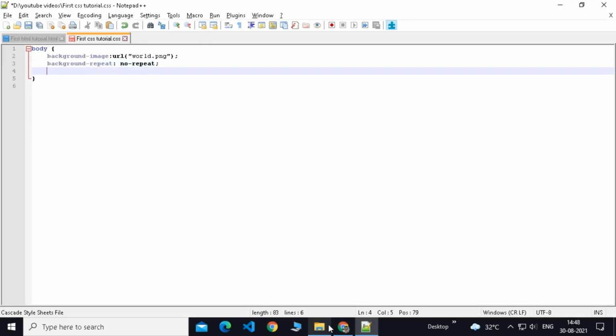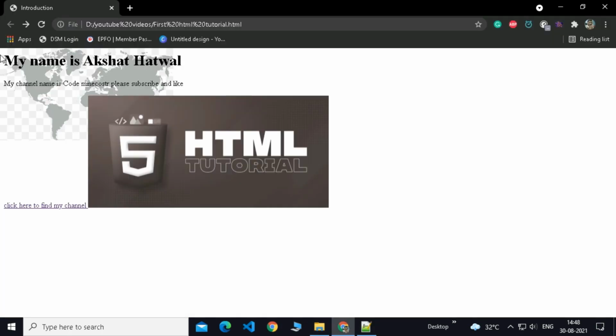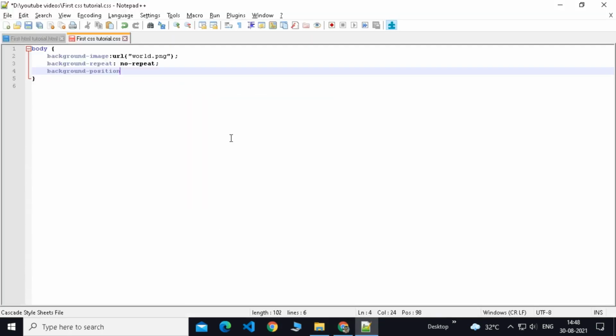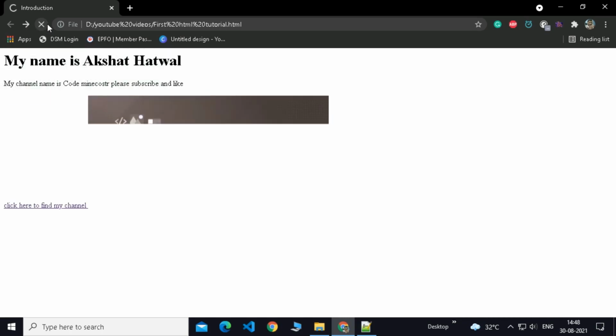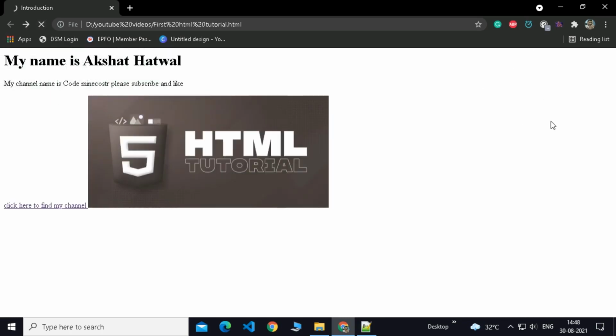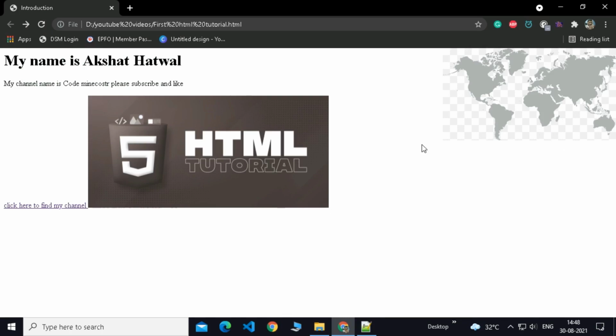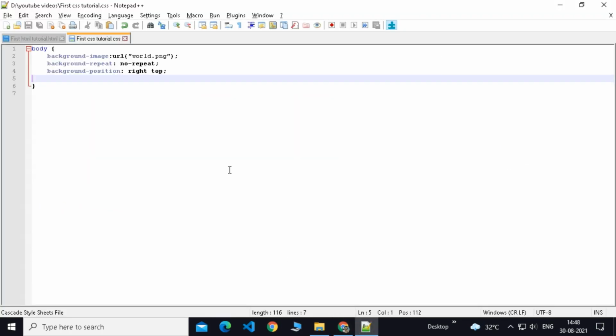Now the next thing that I was going to tell you was the background position. If you don't want the image to be in the top left corner, you want it in the top right corner, you can just type here right top, then save it, reload your page, and you will see it come in this corner. Yeah, it is coming in this corner. And now you can also use a combination like this. Just try some experiments and let me know whether your experiment worked or not.